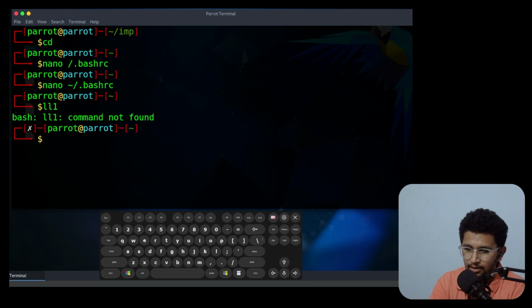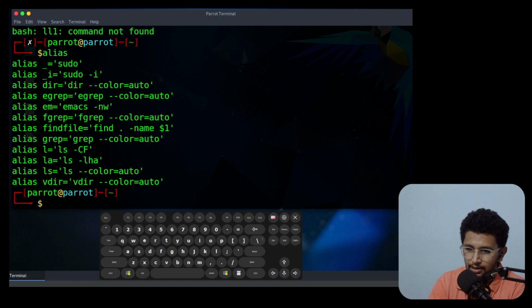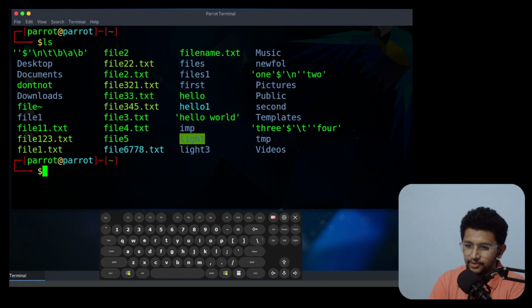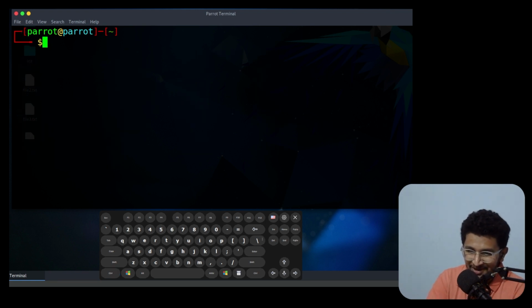ll1, alias. So that is what we do for making permanent aliases. That is how it works. I don't know what's happening, it's not taking my own commands.